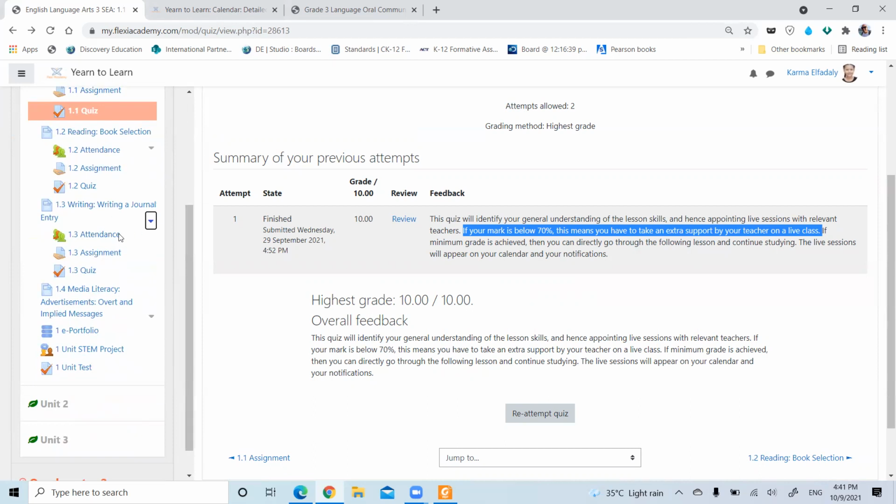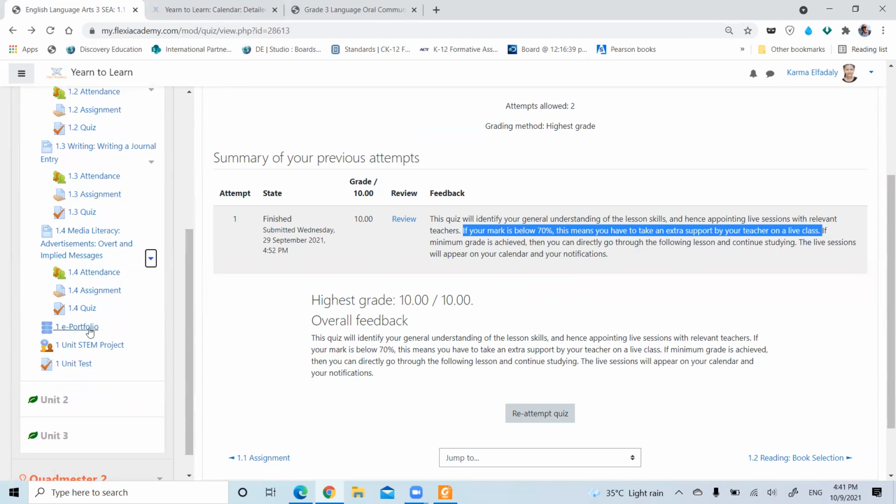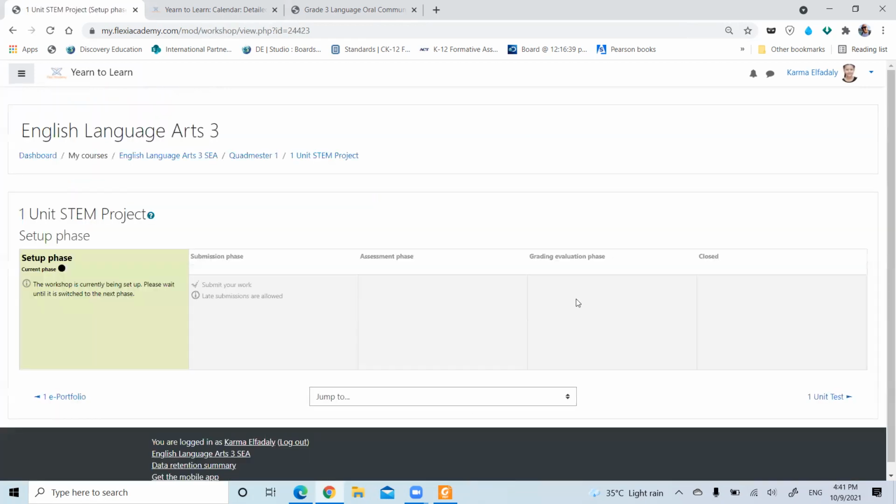After finishing all lessons of the unit, students now are ready to perform the e-portfolio, the unit STEM project, and the unit test. The unit STEM project always provides students with instructions.